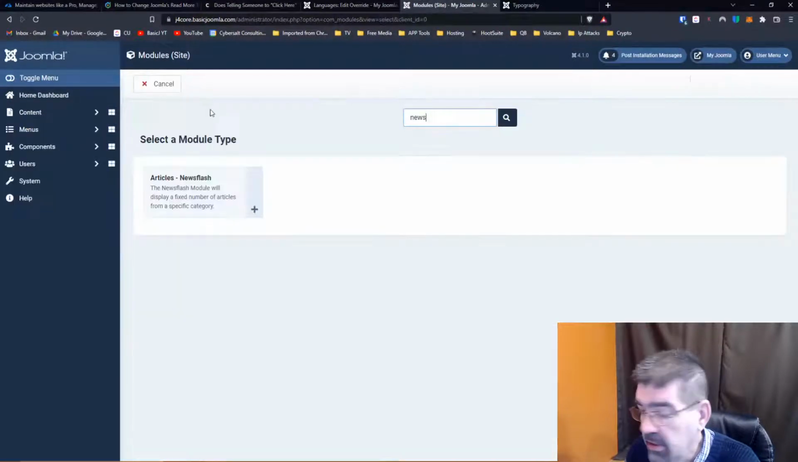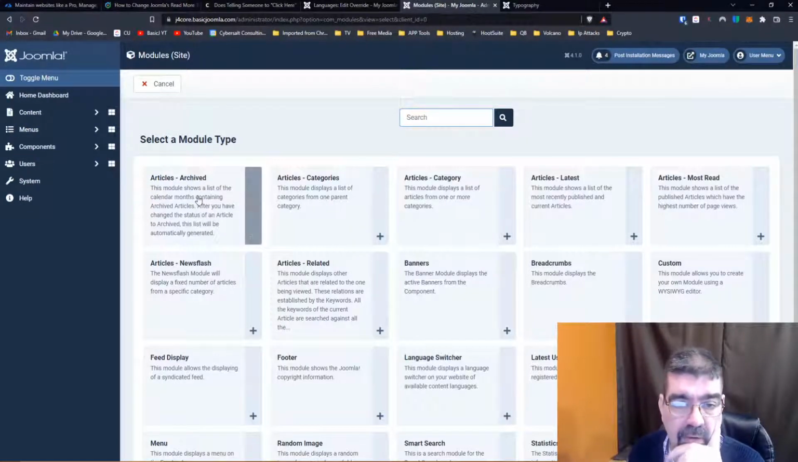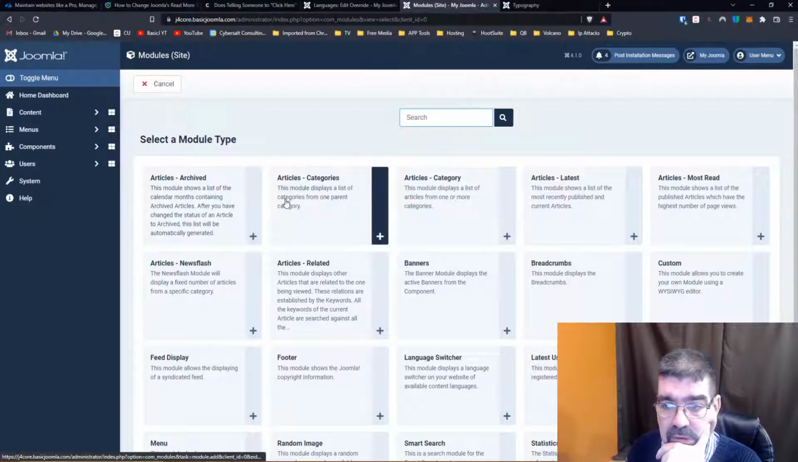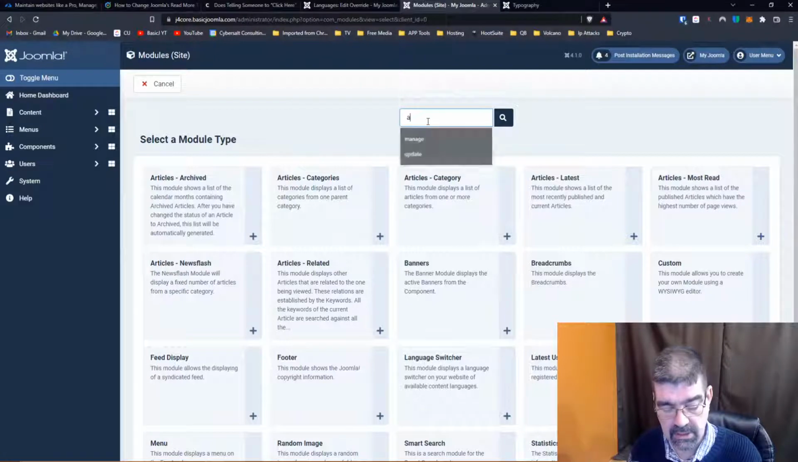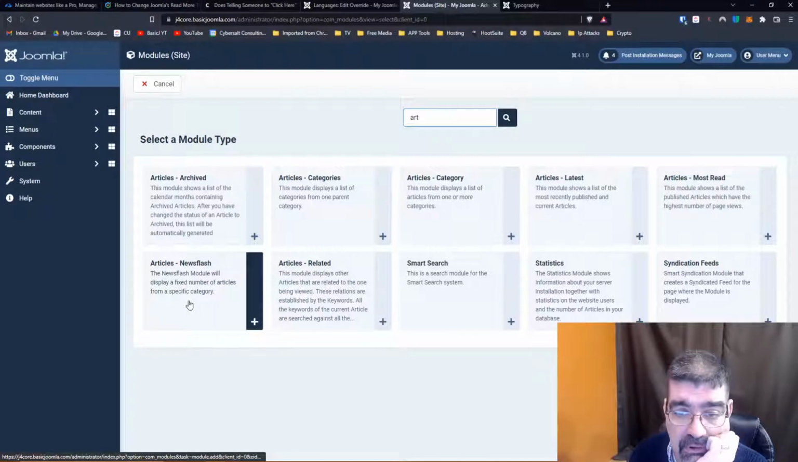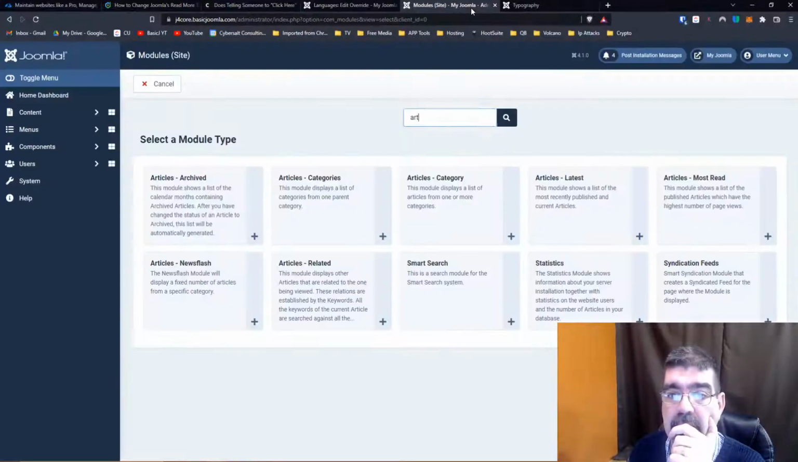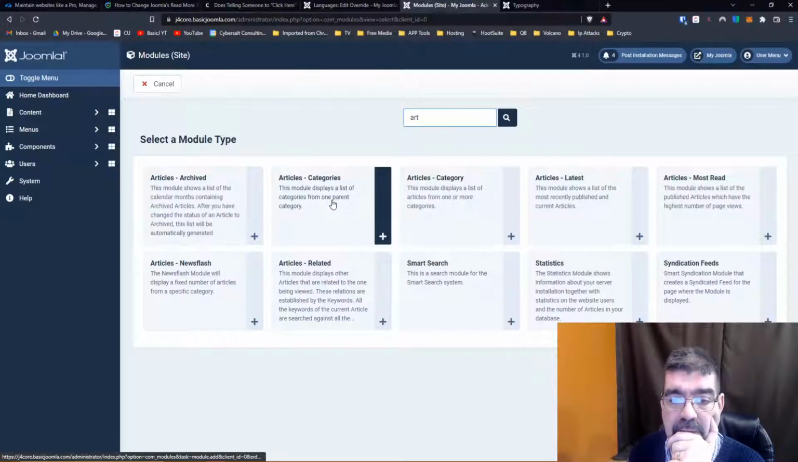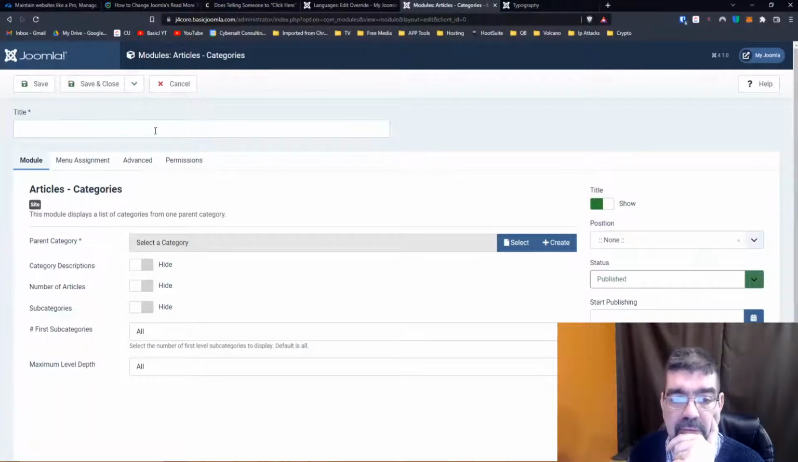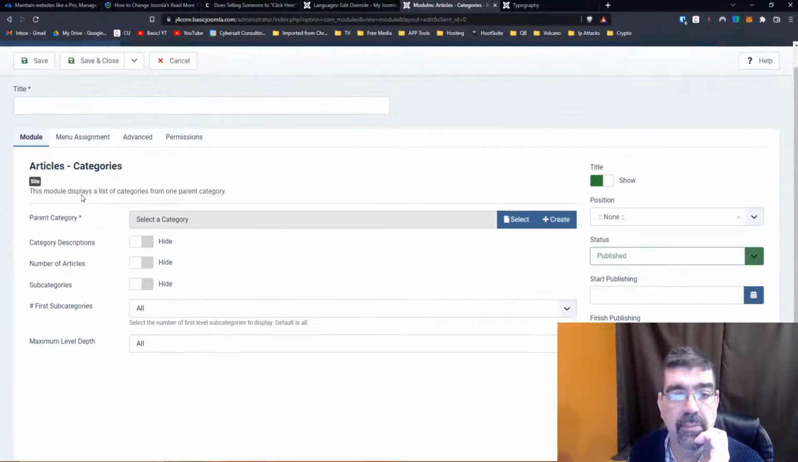Well, let's take a look at these articles in here. We've got articles archived. All right, let's just see here. Articles newsflash, it wasn't. So one of these categories. Mod articles category. All right, let's try that. Module displays a list of categories. Oh, and there is nowhere to set that text in here. Maybe this is what we're looking at.